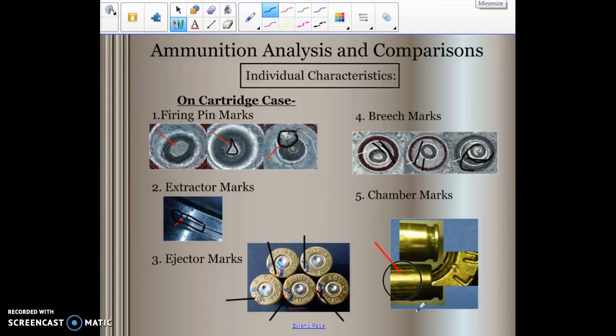So taking a look at a cartridge case, you can analyze any of these, and you can individualize a cartridge case back to a specific gun using a test fire shot, because the cartridge case found at your crime scene and the cartridge case from your test fire will have the exact same firing pin marks, extractor marks, ejector marks, etc. So these are all the individual characteristics that you could use when you were comparing a cartridge case to a test fire.